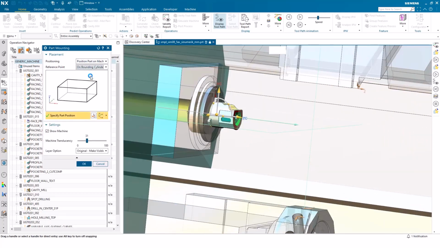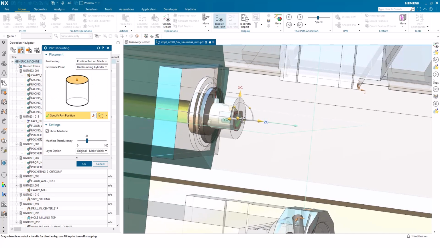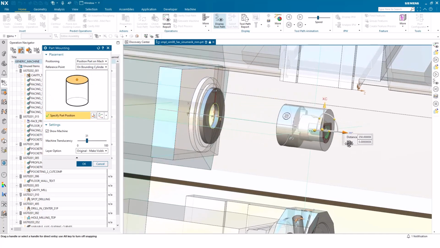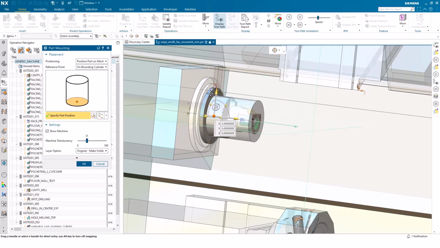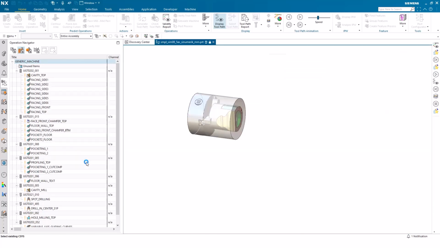This time specify the cylinder, pick the front face, and I can move the part and the chuck out. So I can pick the rear of the chuck in this dialog here, and then I can snap to the correct position on the machine tool. I could rotate if necessary, but press OK.